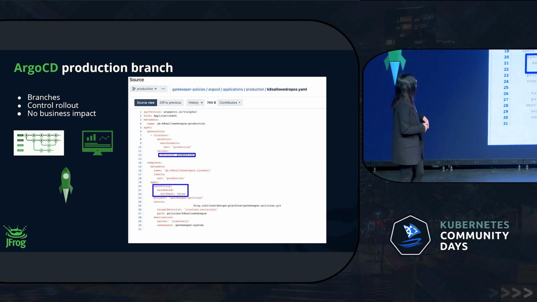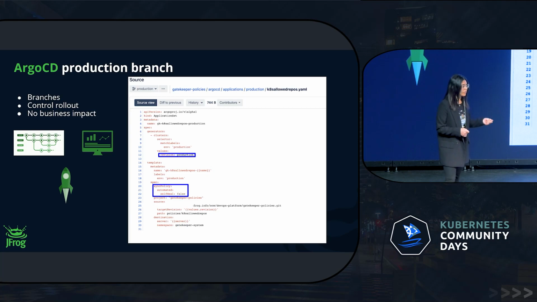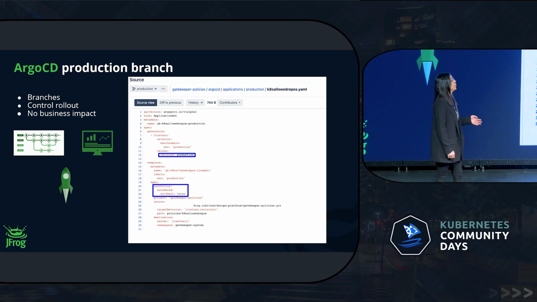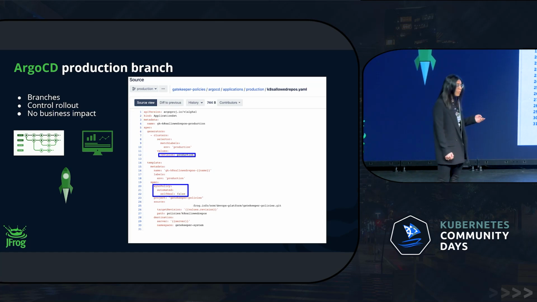And another benefit in ArgoCD configuration is the sync policy. In the production, we decided to not automatically roll out the updated CRDs. This helps us to control the rollout phase cluster by cluster, and during it to monitor the performance and make sure that there is no business impact.